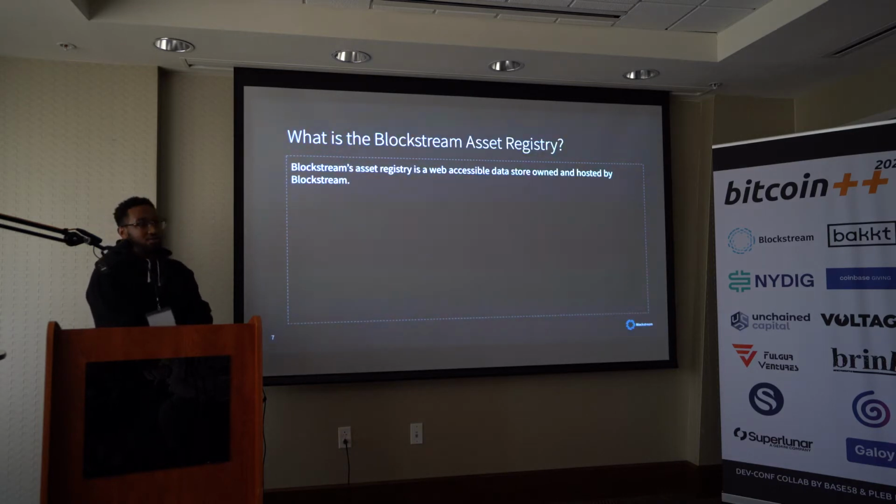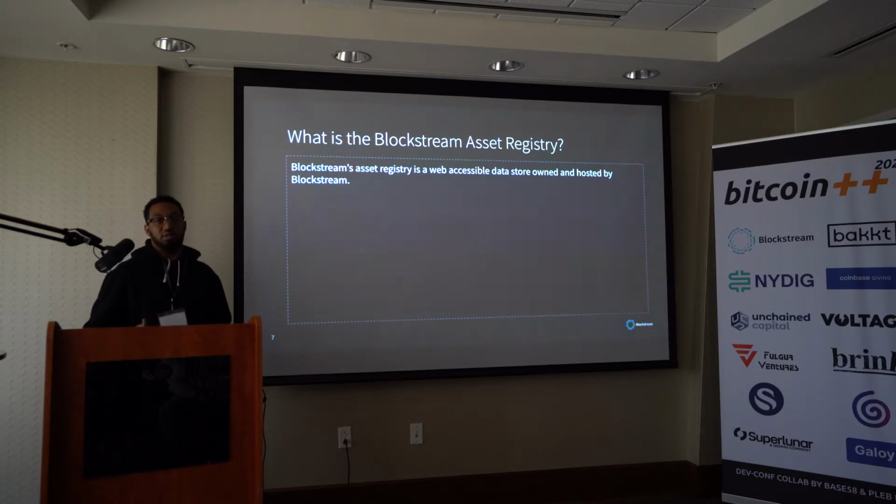So what is the Blockstream asset registry? A lot of other blockchains have a concept of a registry, which is some place where you could add information about your asset or token. So at Blockstream, we have an asset registry that you can use, that you can send information to register official information about your asset or token.